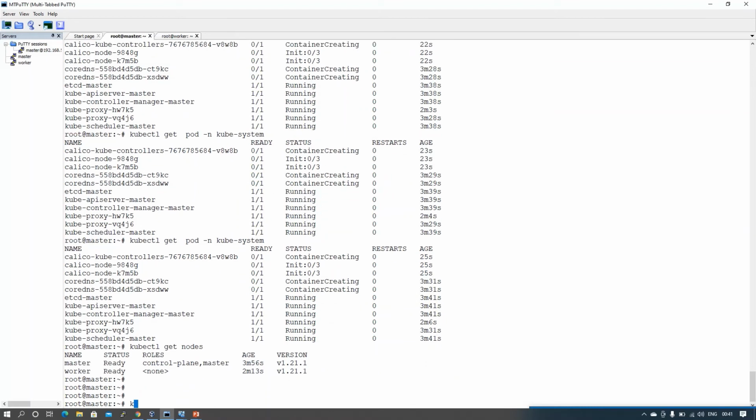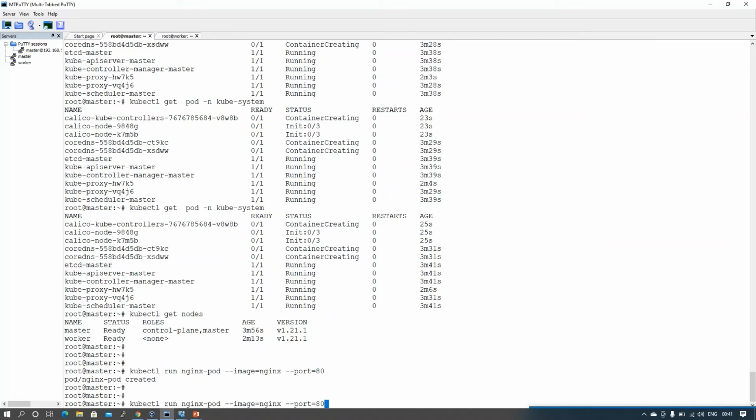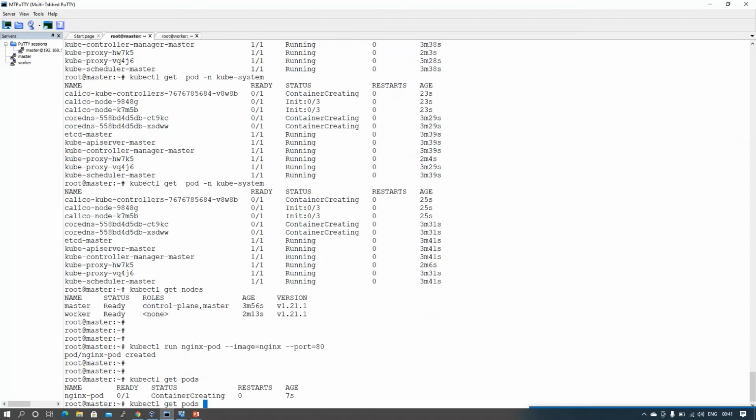So let us try and build some project. I will run a pod called nginx-pod, and I will be using the Docker image of nginx. Once I'm done with that, I will mention the port as well. It will run on port 80. Right, if you see in the default namespace, our pod is created. This is just for testing purposes.